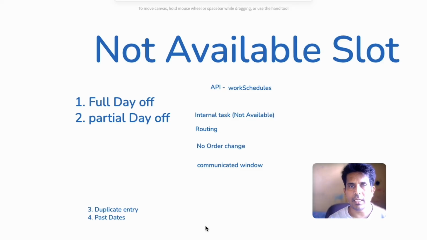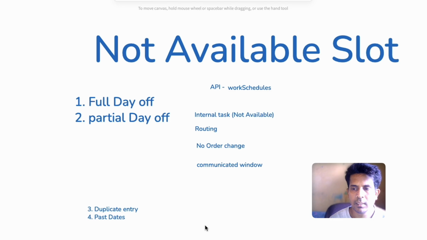Hi friends, today I'm going to talk on a very important topic in data migration. Recently I got an opportunity to migrate data from a legacy system to Oracle Field Service. It's related to not available slot. The legacy system allows full day off and partial day off, but Oracle Field Service doesn't allow partial day off.